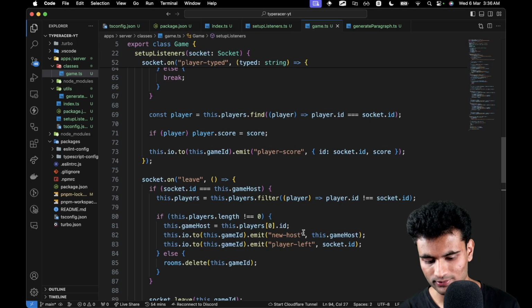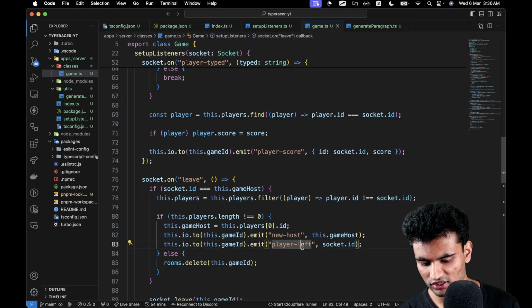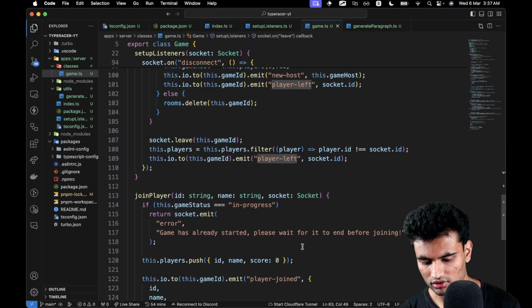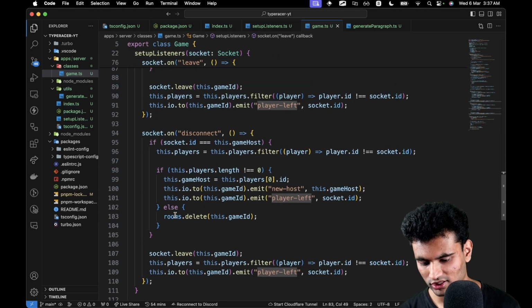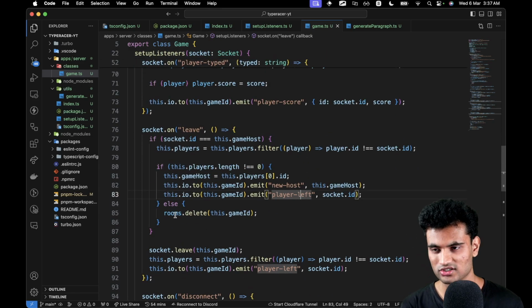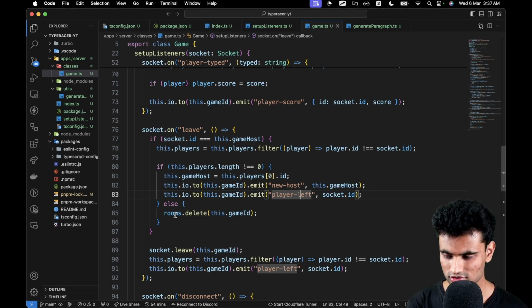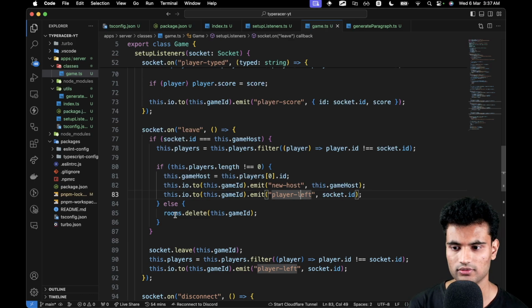server is emitting, like the player score, new host, player left, player joined, and stuff like game status, like game started, game finished, whatever stuff. So we are gonna see all of that, and yeah, let's get started with the front end.